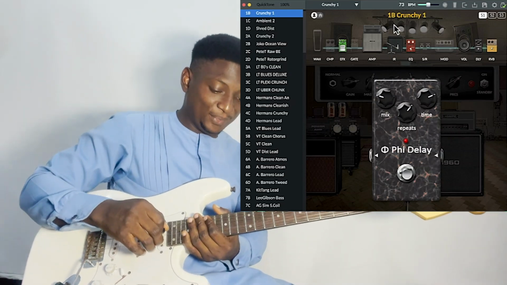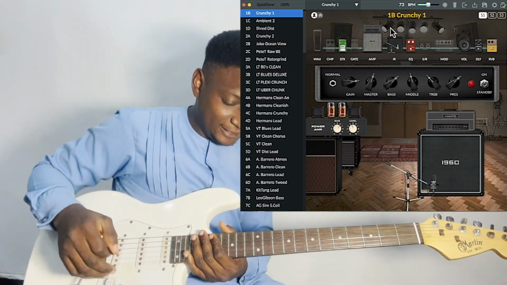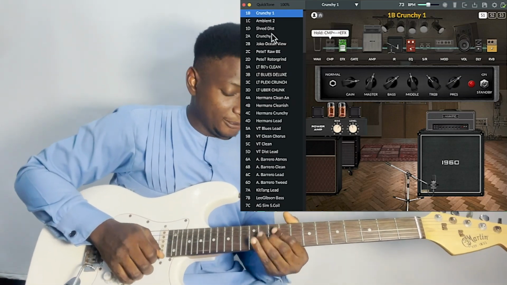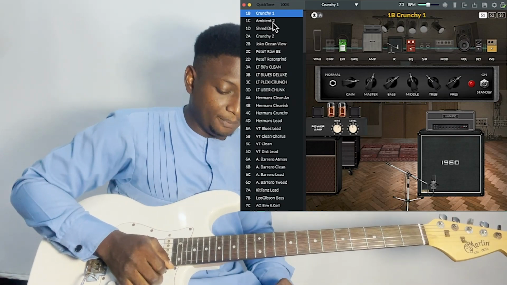This is this for the overdrive. Then you have this sound. Then let's get into the other cleaner tone, the ambient tone.